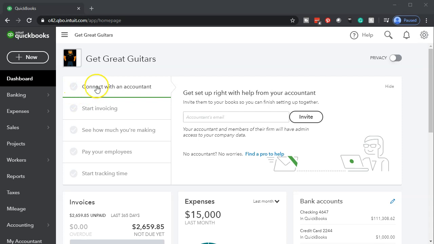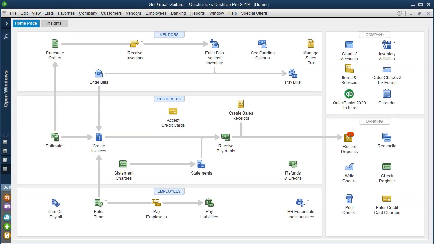Here we are in our Get Great Guitars file. Let's first take a look at a flowchart. I won't spend as much time on it because we've seen it in the past. What we really want to do here is put that negative receivable on the books, which we'll be dealing with in our adjusting entry process later.